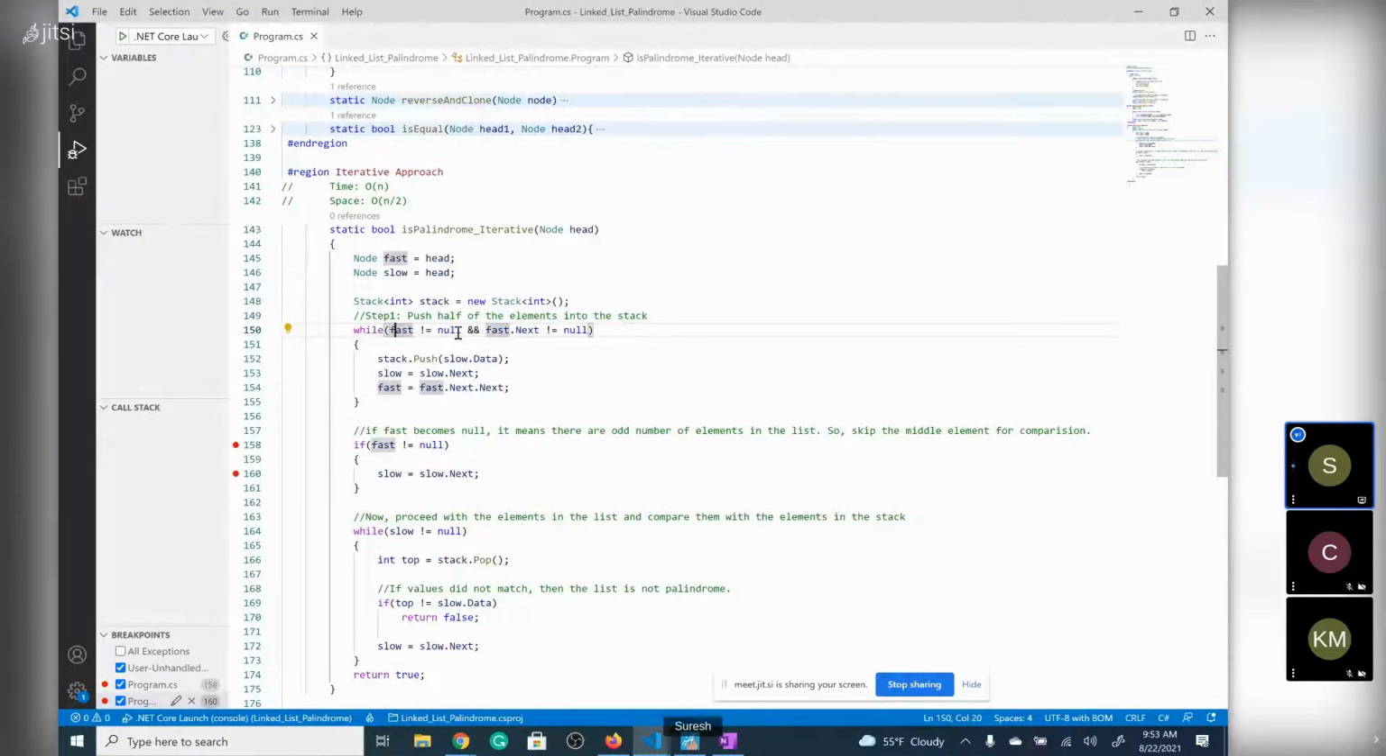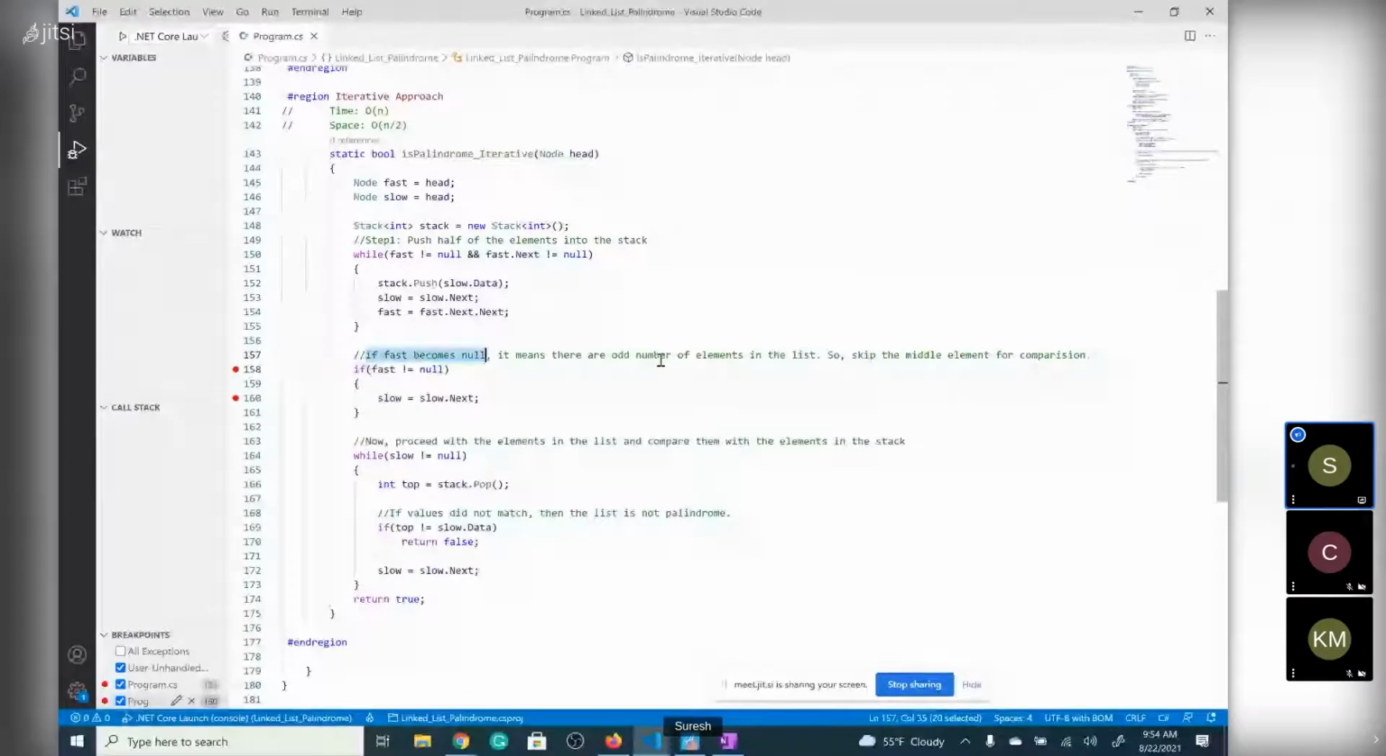So while fast not equal to null and fast dot next also not equal to null, we push slow dot data into the stack. So slow is the slow pointer pointing to the first element, and slow simply says slow equals slow dot next, but fast equals fast dot next dot next. So it will jump 2 items in a single step. So by the time fast reaches the end of the list, we have already pushed half of the elements into the stack. So here is the important step here. If fast is not null, it means there is an odd number of elements in the list. So skip the middle element.